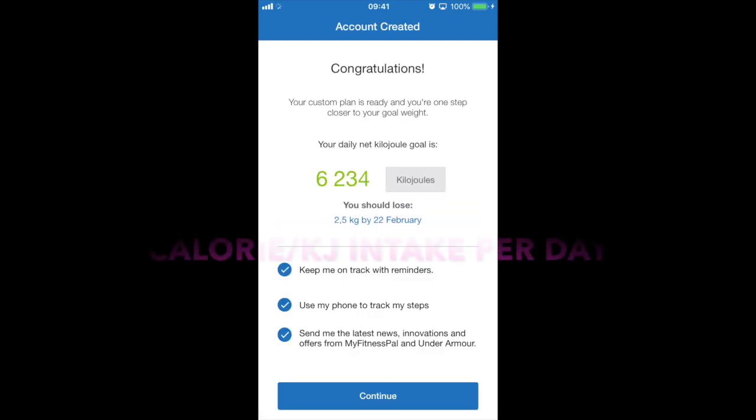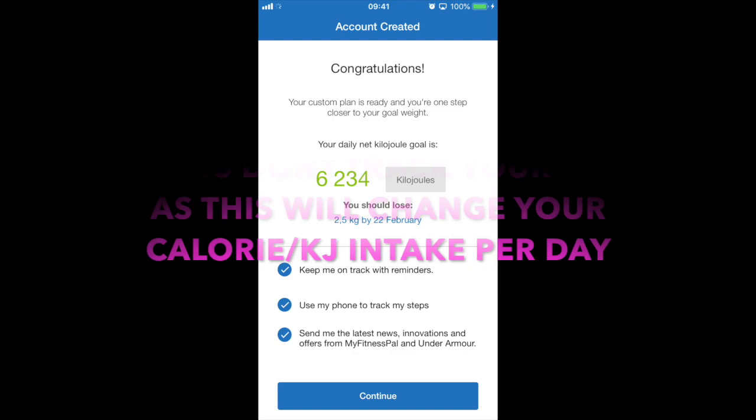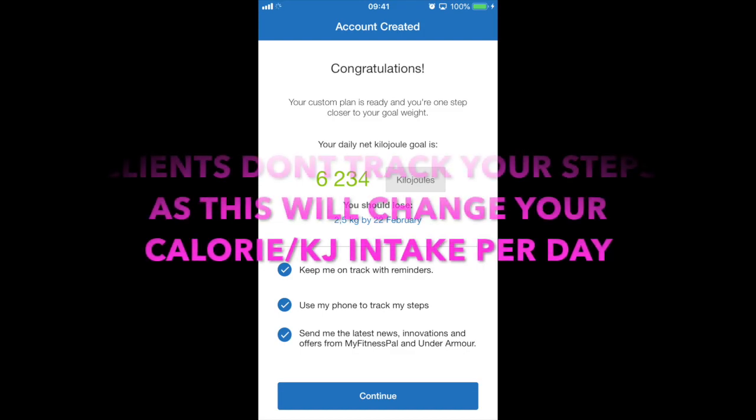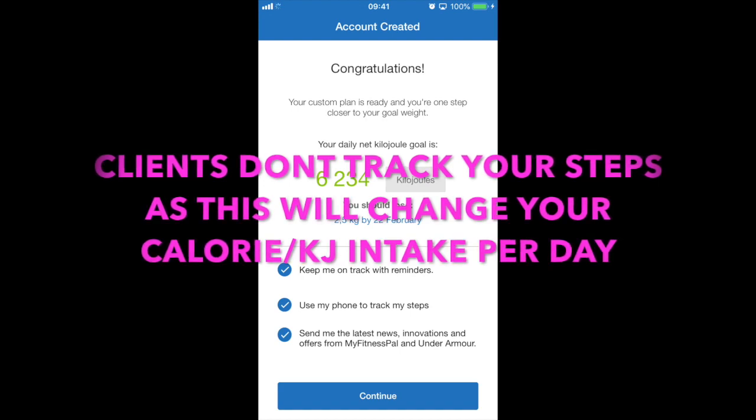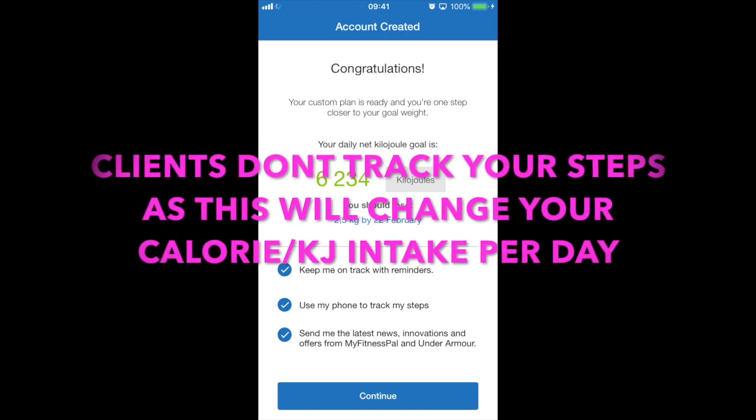Okay, so now you can see that the MyFitnessPal app has allocated a certain amount of kilojoules for you to intake per day. As I said, if you're a client of mine, don't worry about that number. We're going to change it within this tutorial. Now they ask you, would you like them to send you reminders?